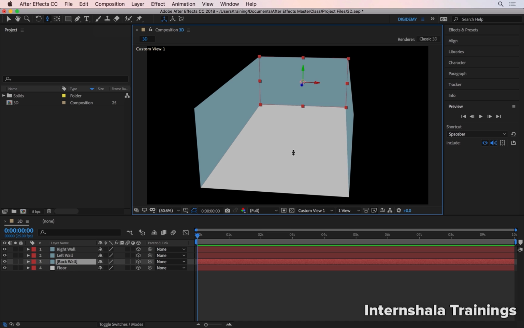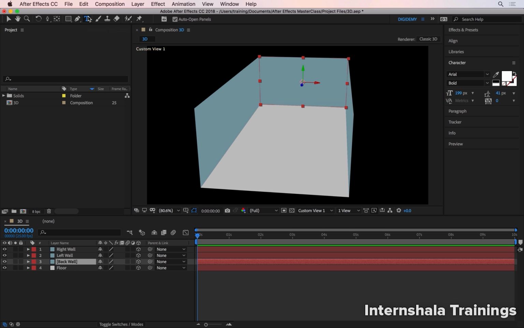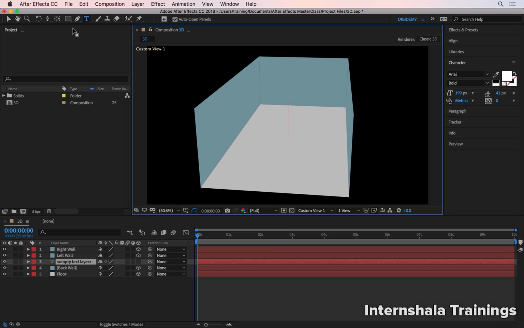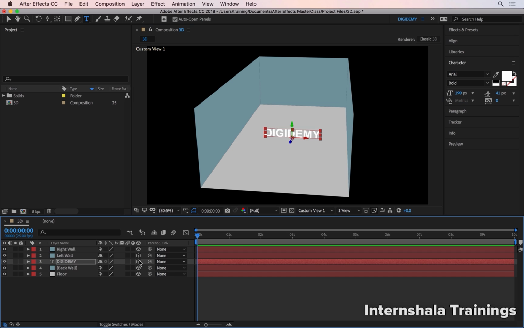And now I'm going to go ahead and create a text layer, and I can easily do this by double-clicking on the Type tool here. That puts a flashing beam in the center. And if I just go and type in, let's say, Digidemi, you'll notice that the text is actually being created. So if you look down here, it says Digidemi, but you don't see the text here. That's because the text is 2D by default, so I need to convert this into a 3D layer as well. Now I can see the text.